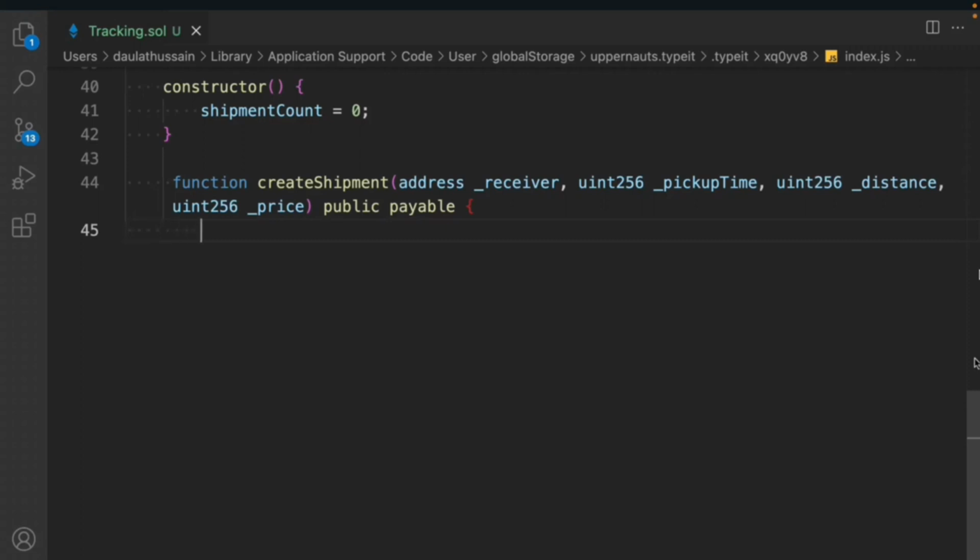So now we have to check for a condition. So msg.value is going to be equal to the price. If it's less or higher, then we have to throw the error message: payment amount must match the price. So that's the first condition we have.